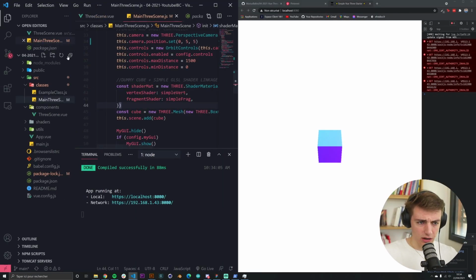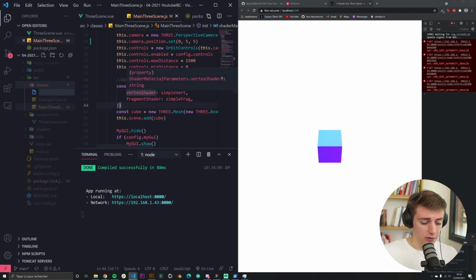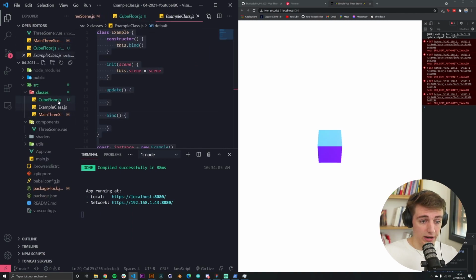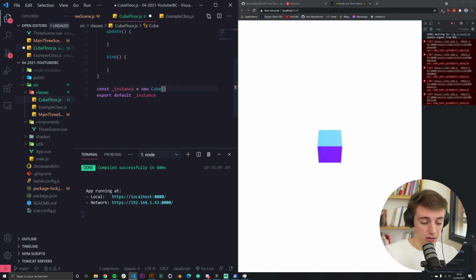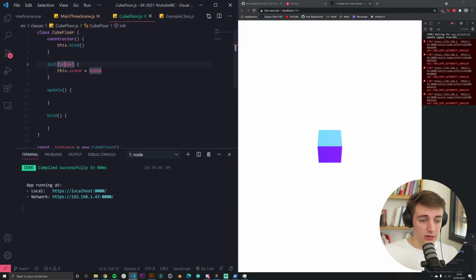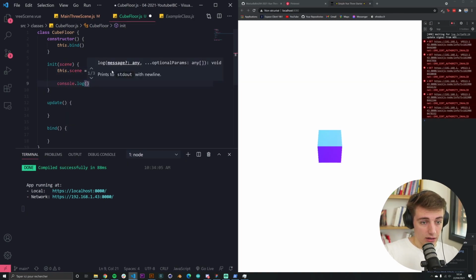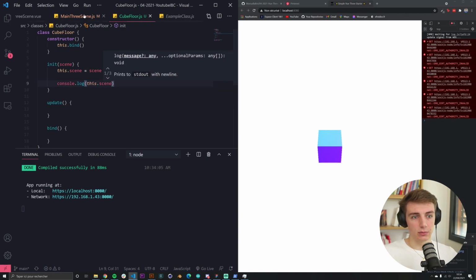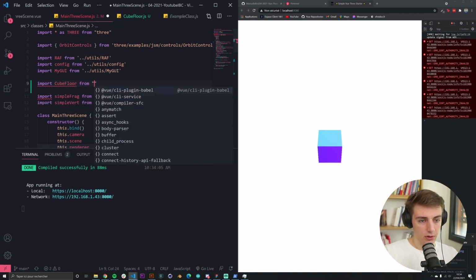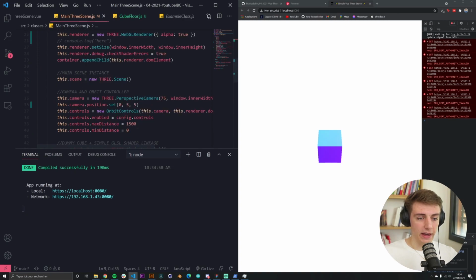So let's just do that in another class. Let's just call it a new file, CubeFloor.js. And I have an example class already for that. So CubeFloor, I want to rename it CubeFloor, Command B. Let's hide this out. I have the scene that is passed right there. This is perfect. And let's just add it for the moment to my main scene. So I want to see what is in my scene. There we go. Import CubeFloor from my CubeFloor right there.